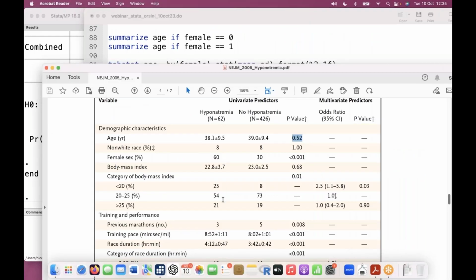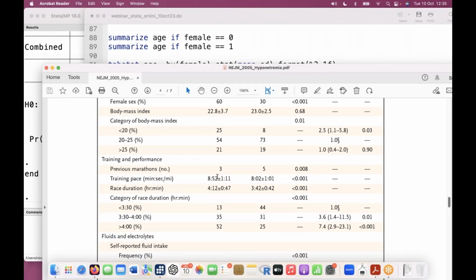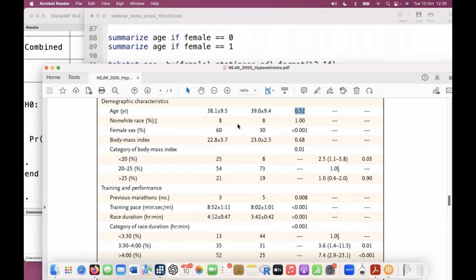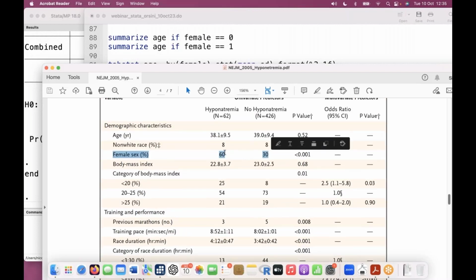And the other thing is, for categorical data, for example, for female sex. For female sex, you see 60, this is column percentage, it's a fraction of women among cases and non-cases. So it's a huge difference, 60 and 30%.